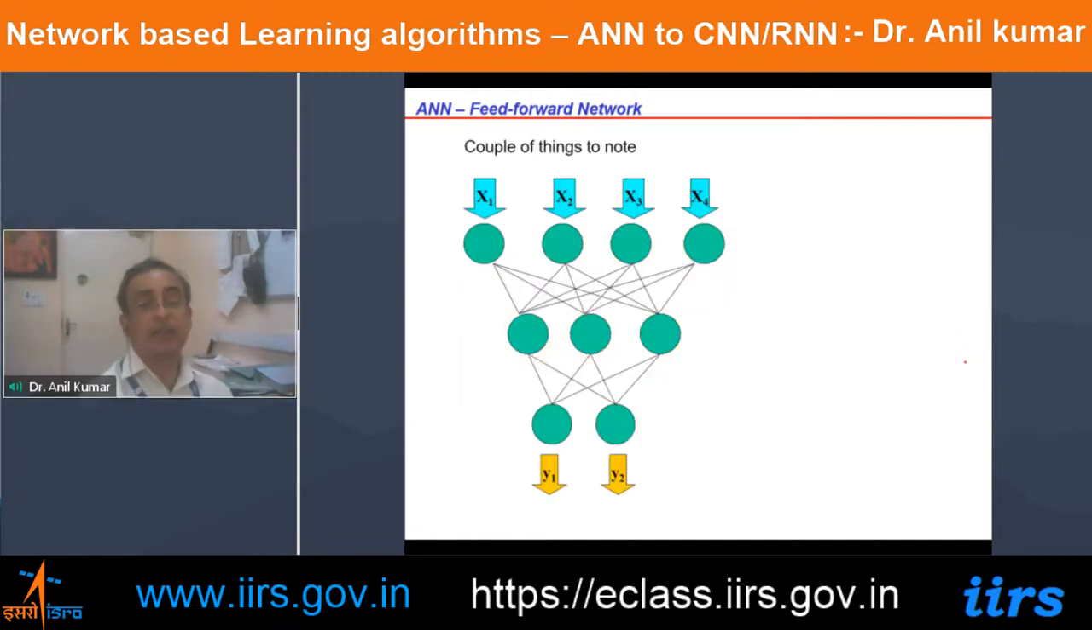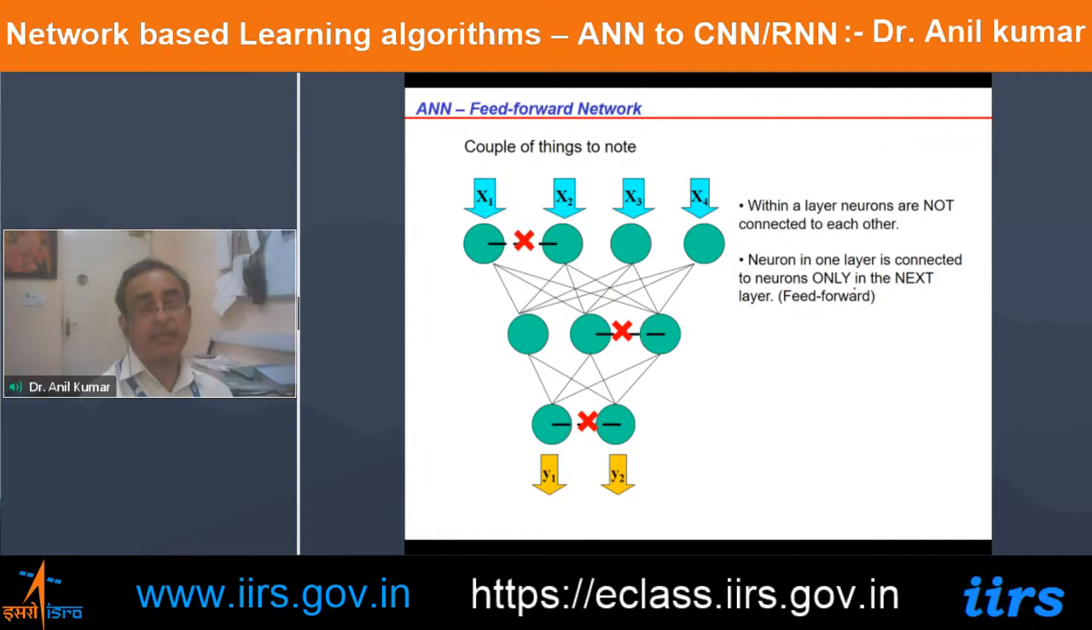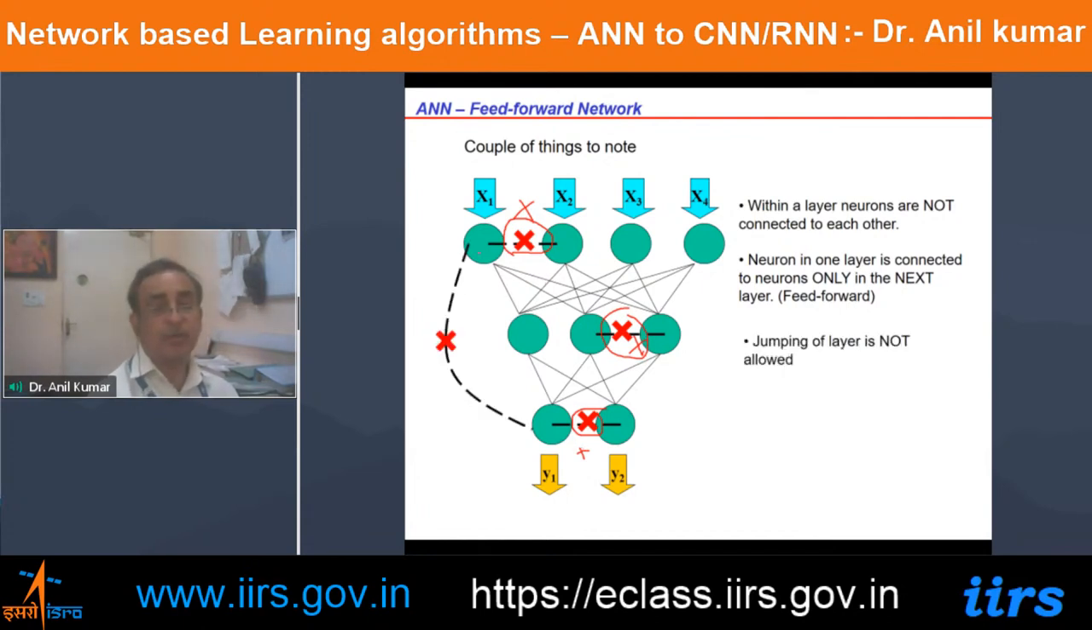Then there are a couple of things to be noted when we are creating the neural network model. Here, connecting the neurons of the same layer is not allowed. So we don't connect the neurons of the same layer. This is not allowed, this is not allowed, and here also not allowed. Second thing, jumping is not allowed. You cannot connect this neuron to here. That way the structure will not give you a good result. So these are a few things to be noted while connecting the neurons.